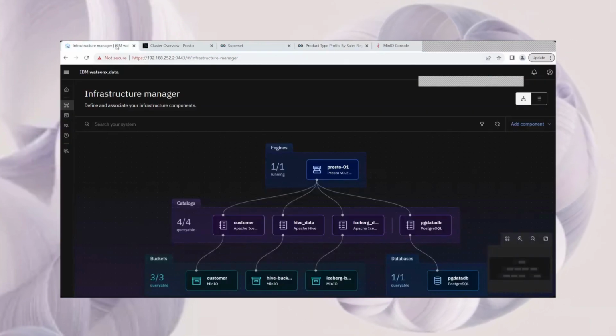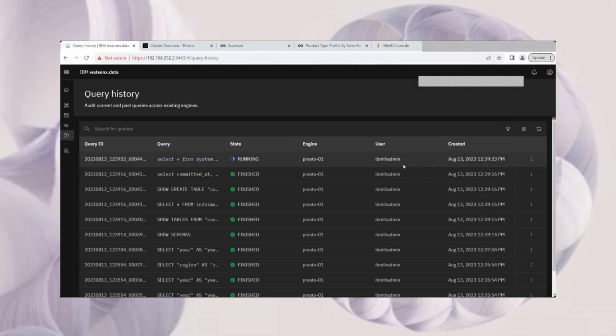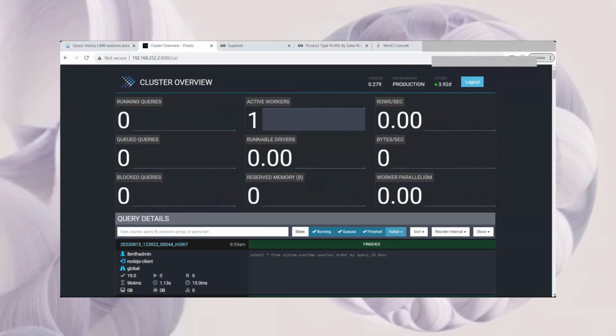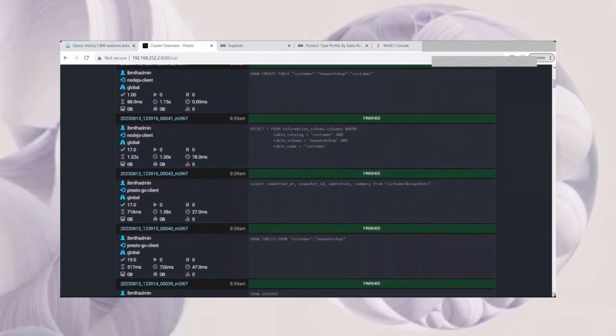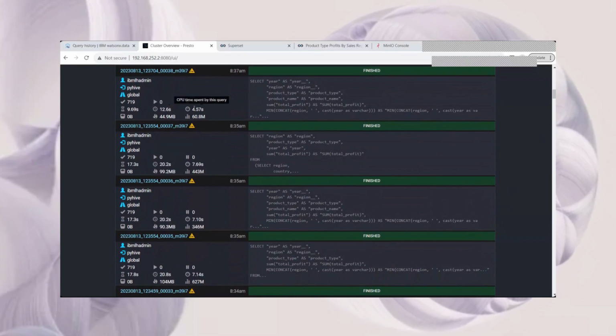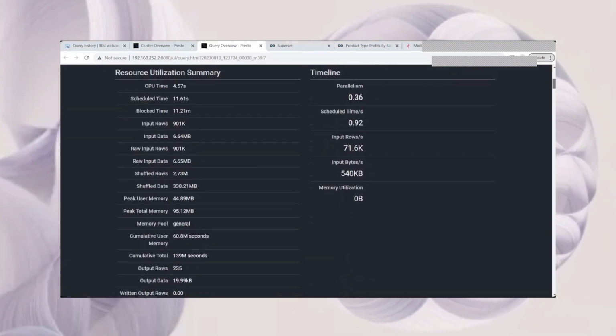If we go back to watsonx.data, we can see the queries executed to produce our dashboard. For a more detailed view into the performance of our watsonx.data lakehouse, we can look at the details of the queries executed, paying particular attention to the query execution time, processor time, memory utilized, etc.